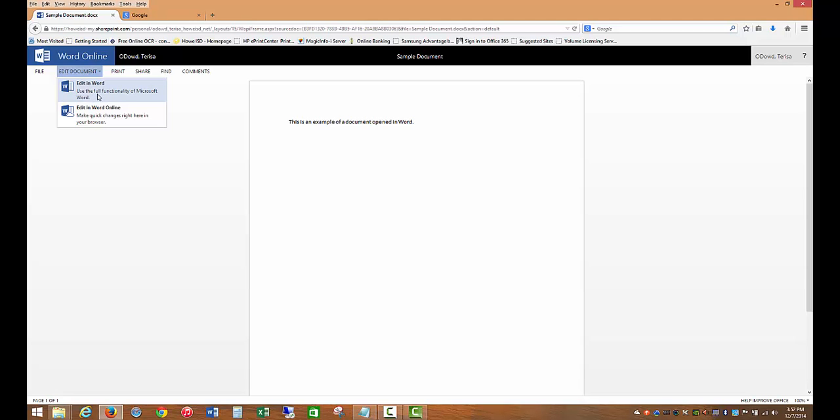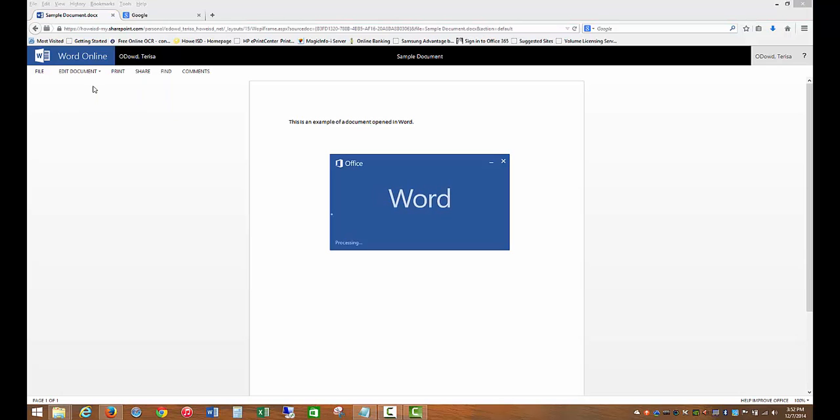What's going to happen is the file is going to be downloaded into temporary memory on my computer, and it will actually open in the full-blown Microsoft Word program that I have installed on my computer. Now, you could not do this if you didn't already have Word installed on your computer. So I'm going to go ahead and click on that option.